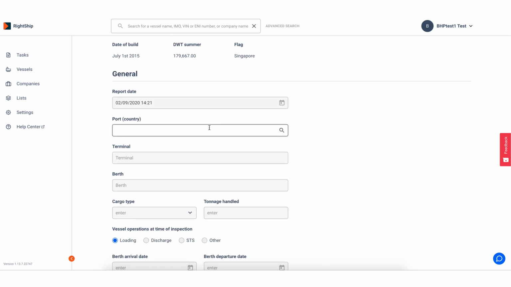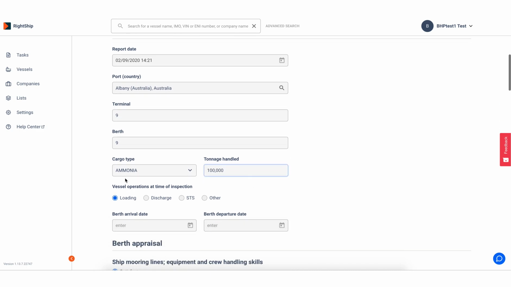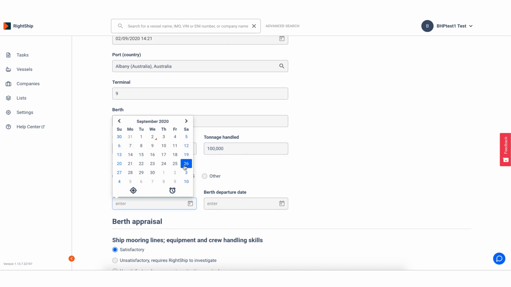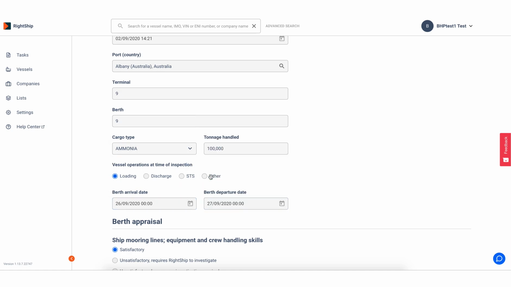In the form, you need to submit the port details, including the cargo type and tonnage handled. You then need to indicate the vessel operations at the time of inspection and berth arrival and departure dates.